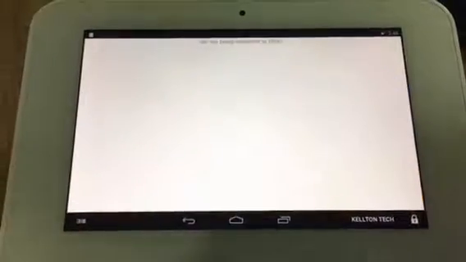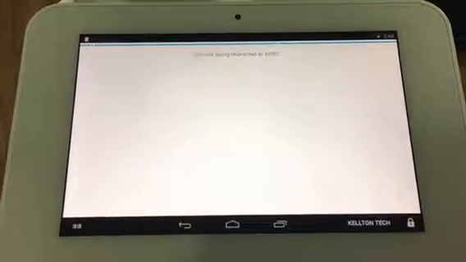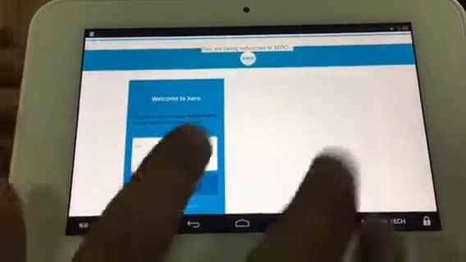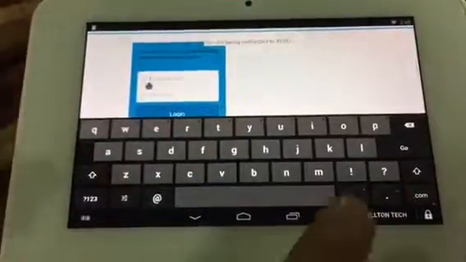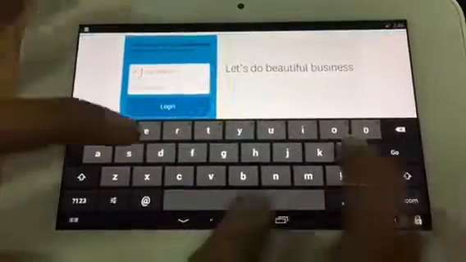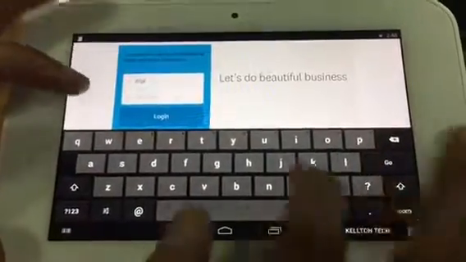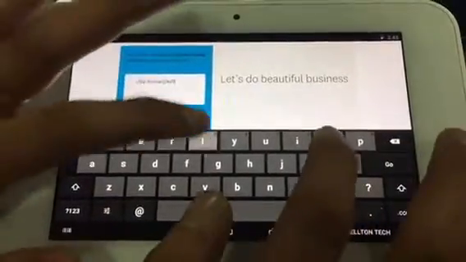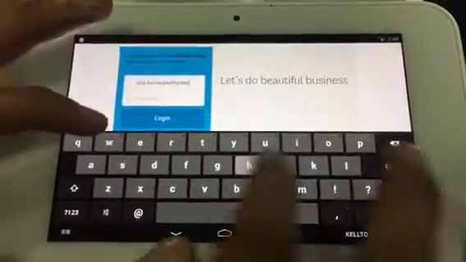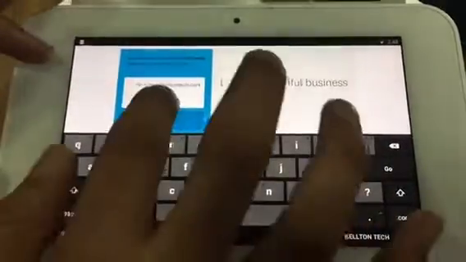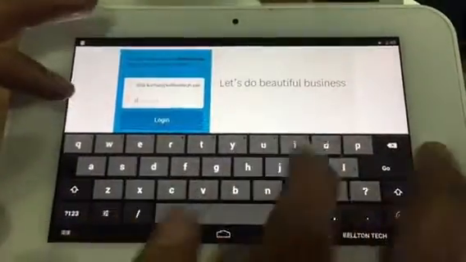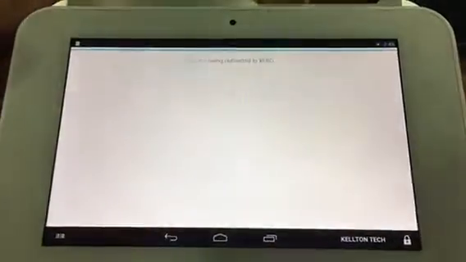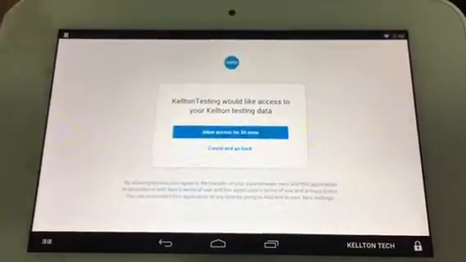So, this is the splash screen for Booksync. It automatically redirects you to the Xero account, so it will ask you for your ID and password. It usually depends on the speed of the internet. So I'm going to use Dilip's Xero account. Dilip.kumar@keltontech.com, and the password is DKC@1234. So once I provide my credentials, it asks me to allow access for 30 minutes.